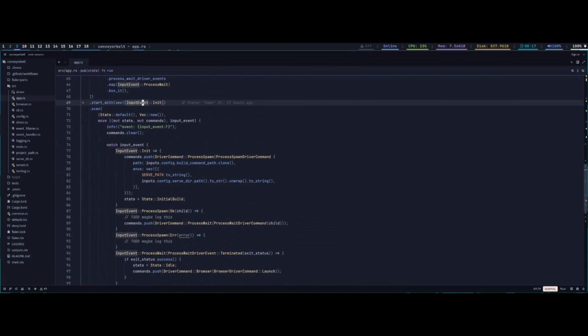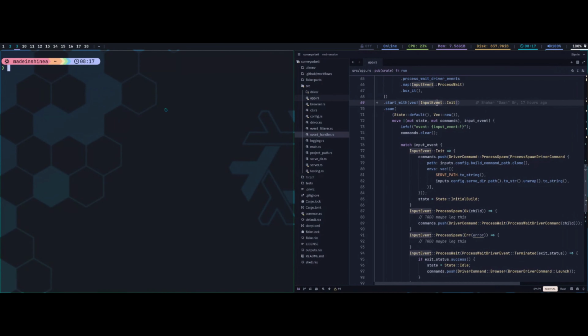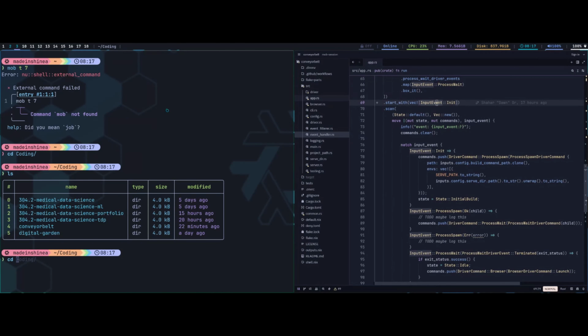I don't know why the terminal doesn't execute mob. Oh wait, yeah, I should be missing the. I don't know why it doesn't. Okay.